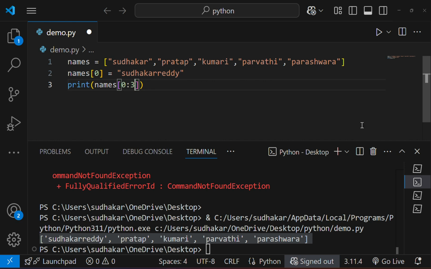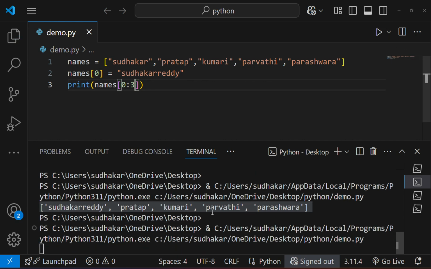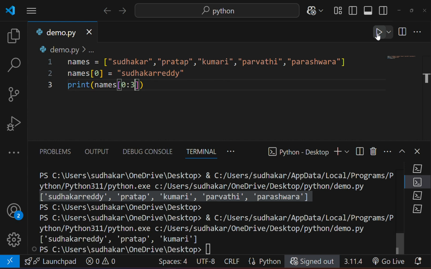Now let's run our program. It will print three values only. Just wait, once again I will run our program. Okay, see here, our list is Sudhakar Reddy, Pratap and Kumari. So this is how we are going to understand the list, guys.